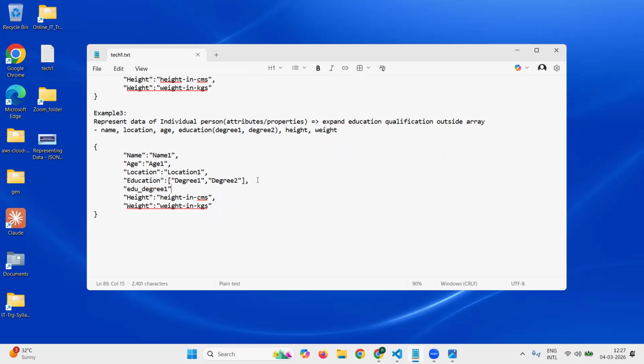Okay, and this itself becomes an object, a sub-object. So the object value should be represented in curly braces. Continuation, one more degree. Edu, degree 2. Colon, closure, continuation.